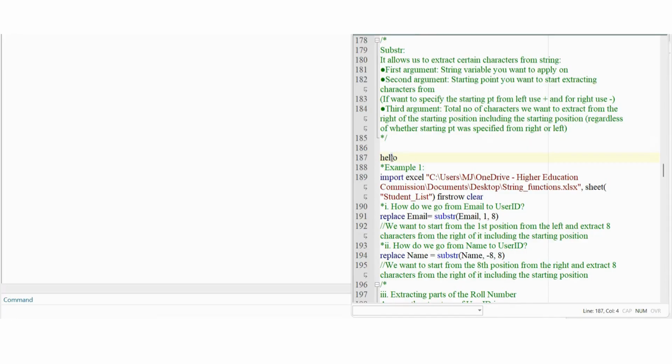from L. But regardless of whether I specify the starting position from the right or from the left, the number of characters that I specify will be extracted from the right of the starting position, inclusive of the starting position. Right? So if I specify to Stata -2, it's going to start from the second position from the right, which is L, and extract 2 characters to the right of it, inclusive of it. So it's L and O, right? And if I specify, for example, 1 as my starting position, Stata is going to start from the first position from the left, which is H. And if I say extract 3 characters, it's going to extract 3 characters to the right of it, inclusive of it, which is HEL.